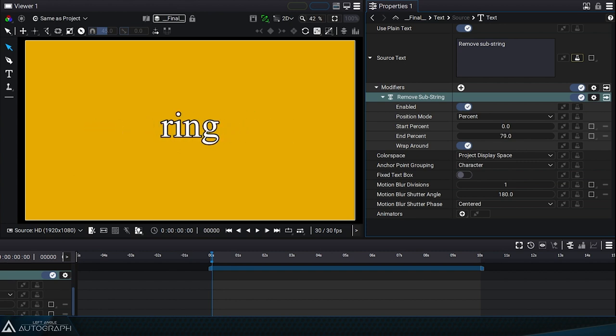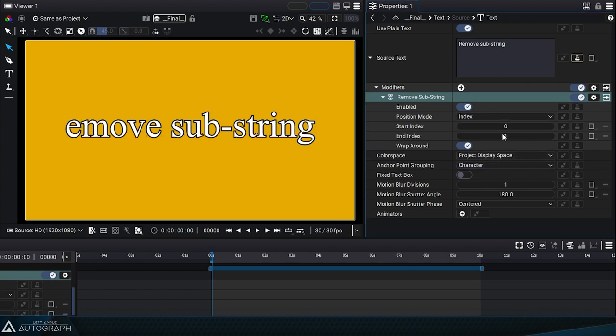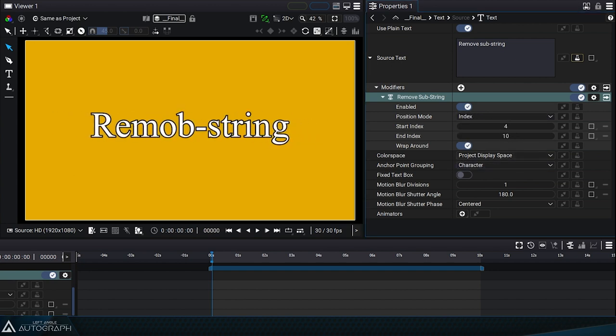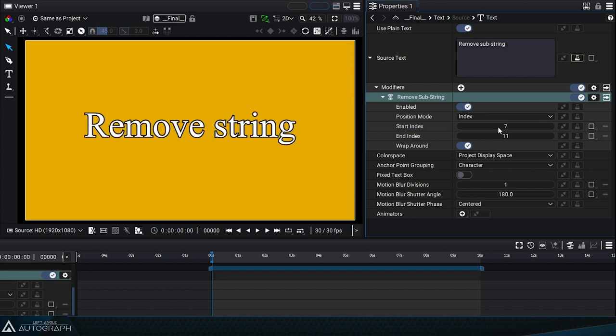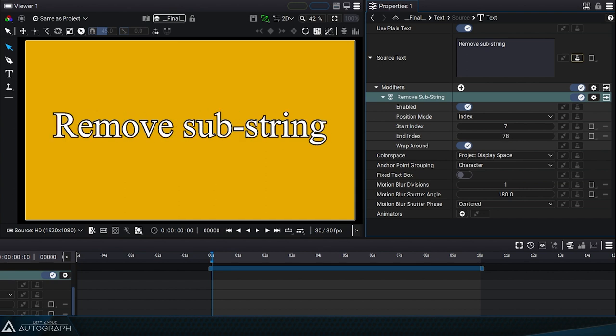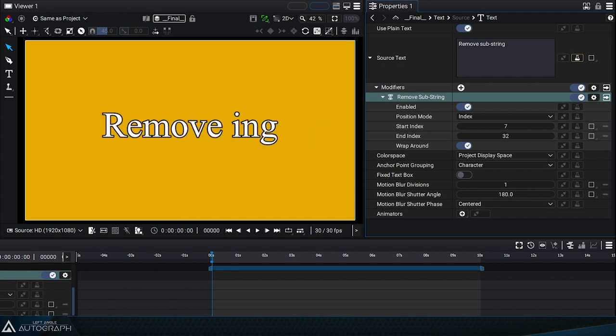By setting a start value above 0 and an end value below 100, we can delete the intermediate characters in this sentence. By switching to index mode, we can precisely specify the number of a letter, bearing in mind that we start counting from 0. We also find the wraparound option, which cycles these values when we are below 0 and above 100.